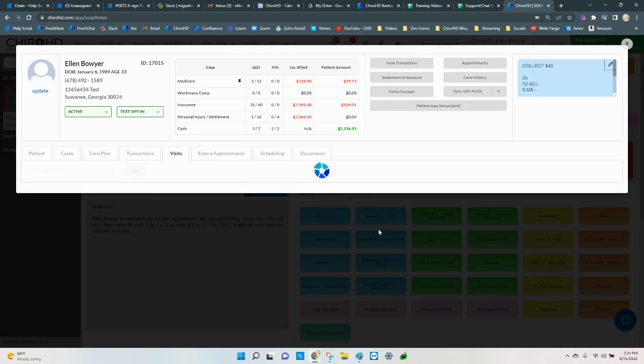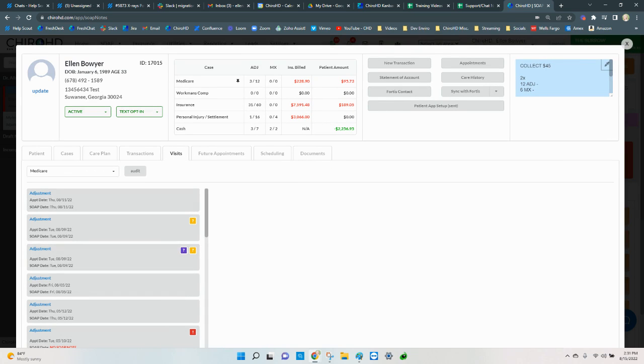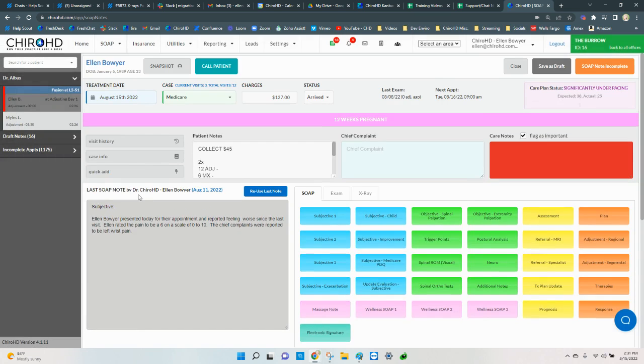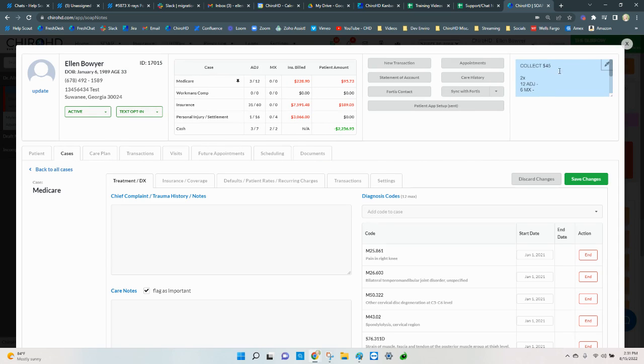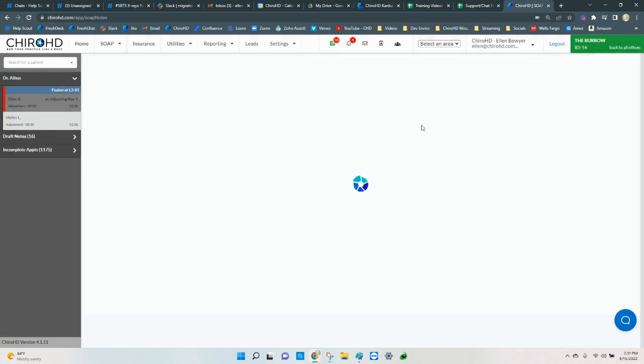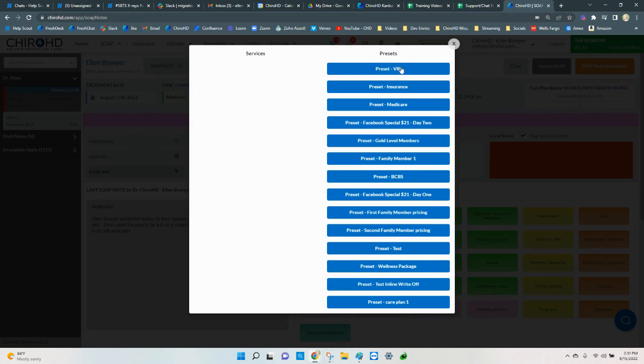Visit history will take me to my visits tab where I can see past SOAP notes. Case info will take me to the cases tab where I can do any updates. Quick add is a place where you can quickly add presets or services that you want to quickly add to the patient's ledger.